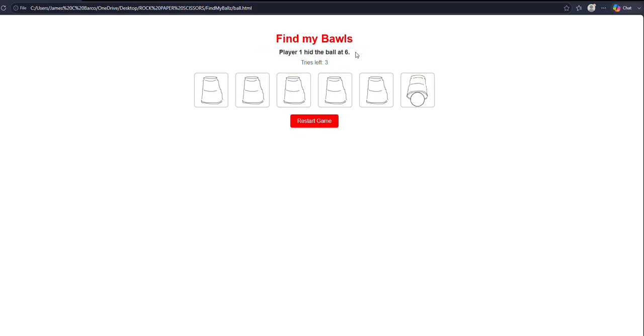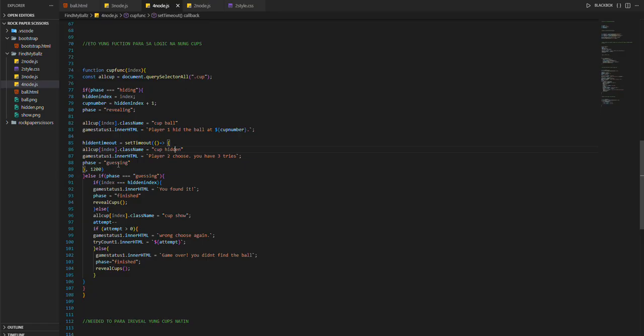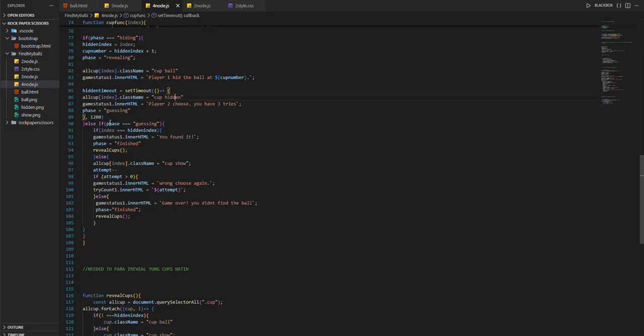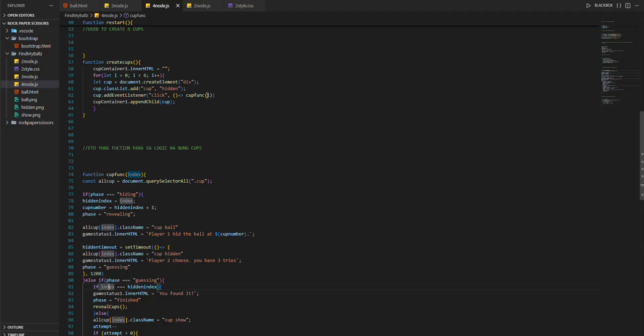Then let's try this. Ball at 6. Player 2 choose. You have 3 tries. Then we're changing the guess, or like the face, into a guessing face. And all of this happens after 1 second and 20, I don't know, milliseconds or something.